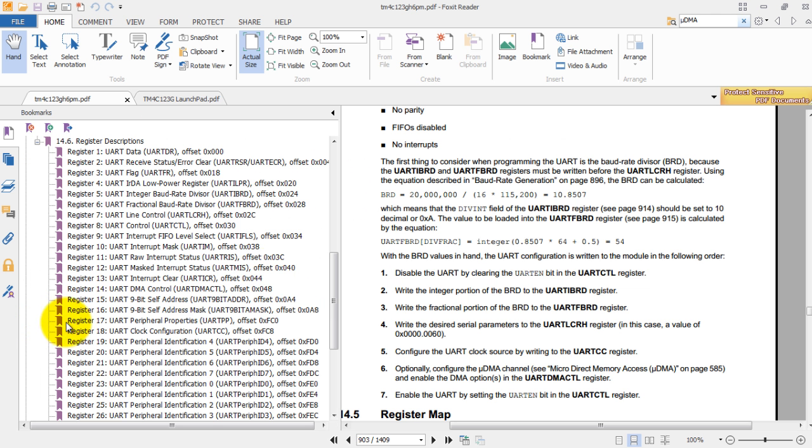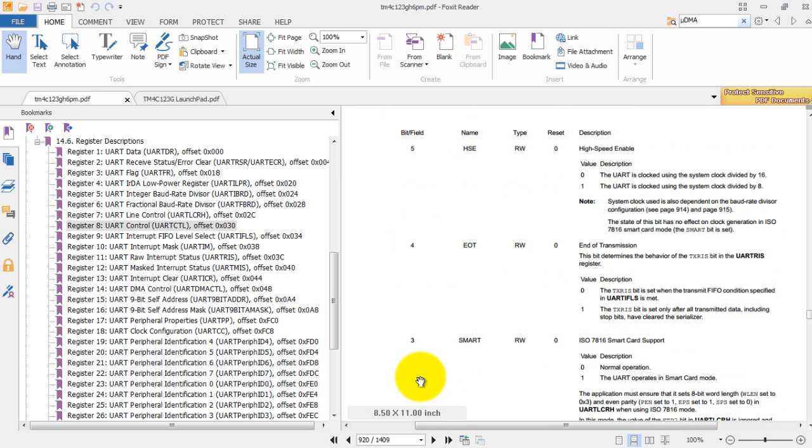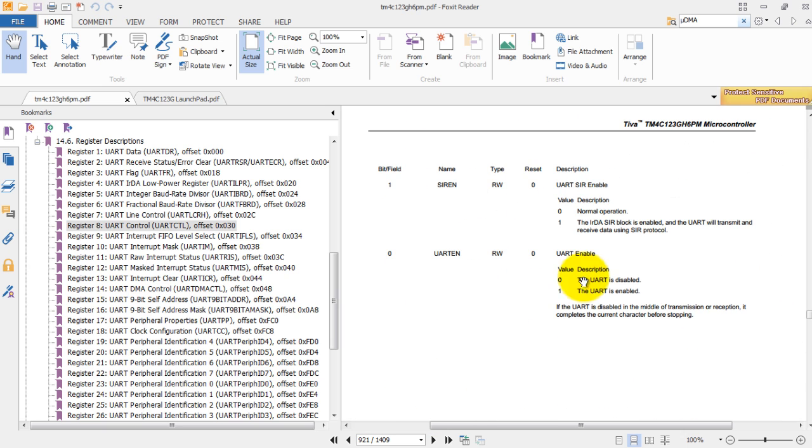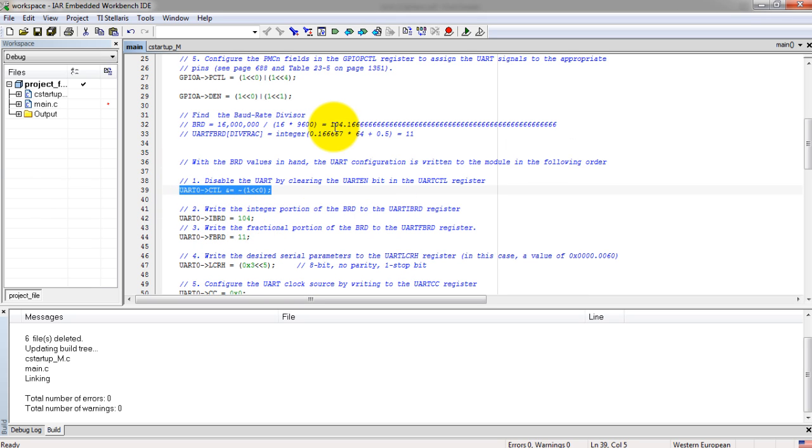So if you go to your register descriptions and you go to UART-CTL, you will see that at bit 0 you have the UART enable bit, and we want to disable it, so we have to clear the bit or make it 0, and that is what I have done in this line. Next we need to write this number in this register and this number in this register. So that is our baud rate divisor that the microcontroller uses to send the right amount of bits per second.